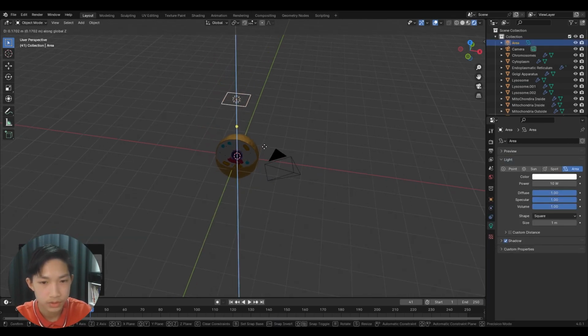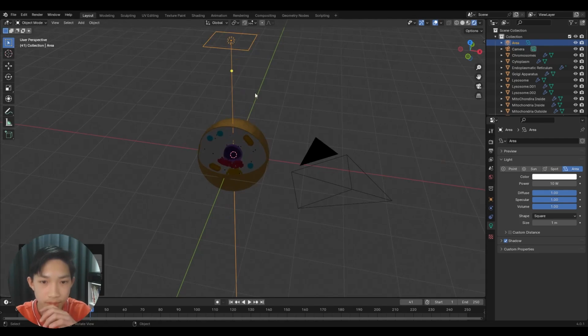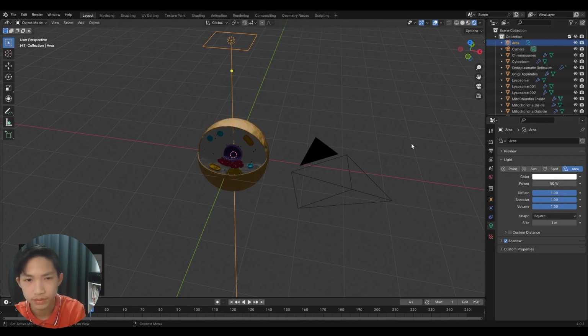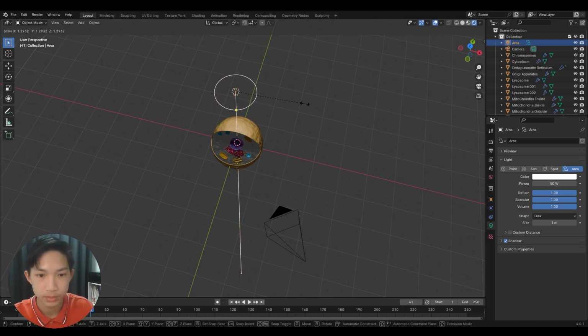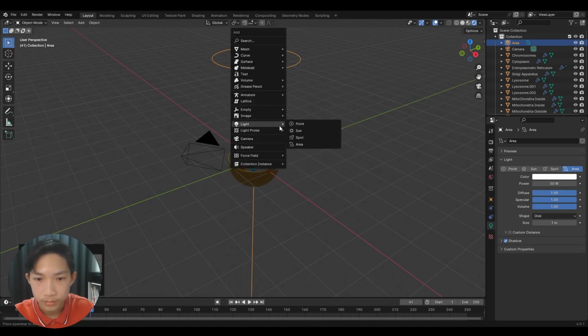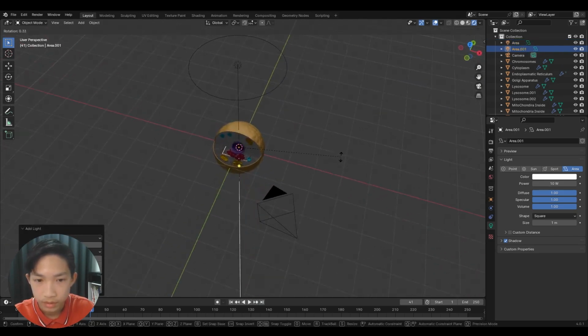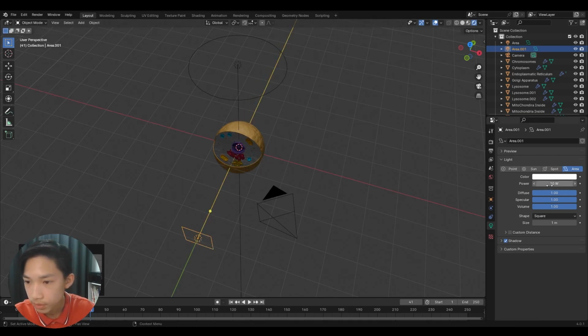We're usually gonna just be using area lights, which is pretty good because you've got an area and stuff, and it's pretty versatile, I guess. I'm going to increase the power to like 50, and I'm going to change the shape from square to disc because I think that'd be better. Then I'm going to add another one and rotate it on the x-axis by 90 degrees, and I'm going to change the power to 100.